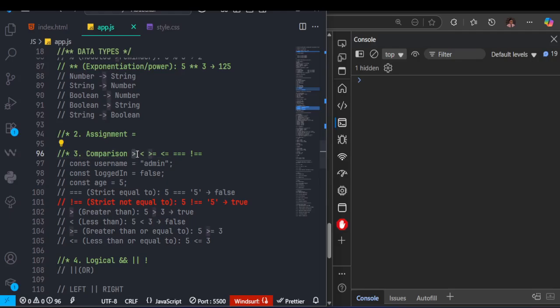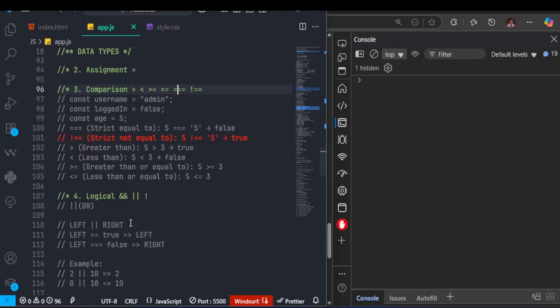So we have greater than, we have less than, we have greater than or equal to, we have less than or equal to, and I think I've talked about it before. So I don't think I should go over it again. I've talked about this in the class. I think this is the next one I'm supposed to talk about.